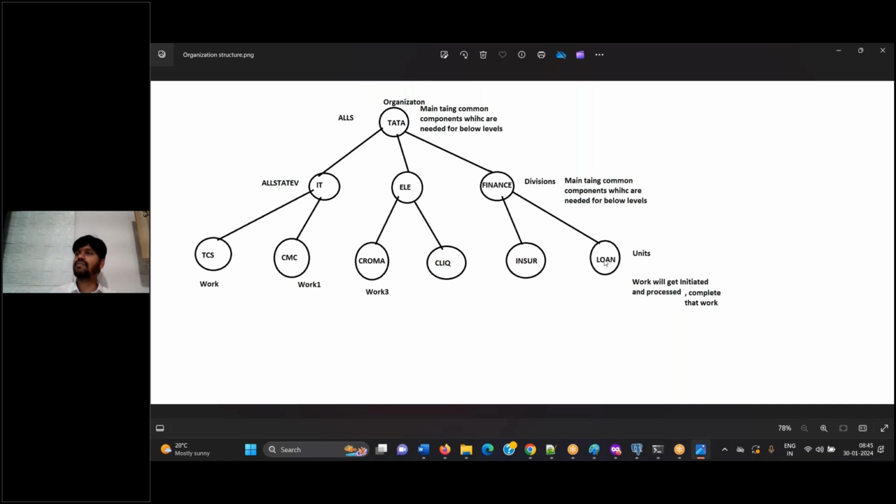Out of these 3 levels, units are the ones. Unit levels are the ones where actual business transactions get initiated. Sales will happen at the unit only.